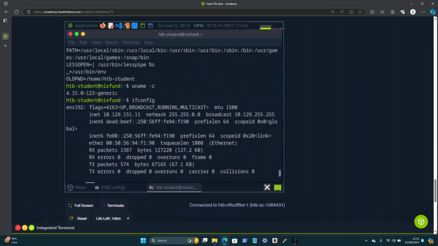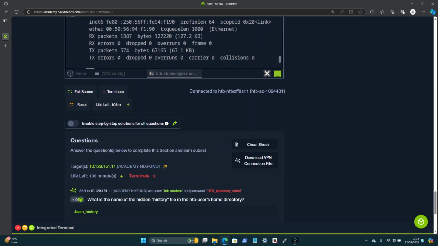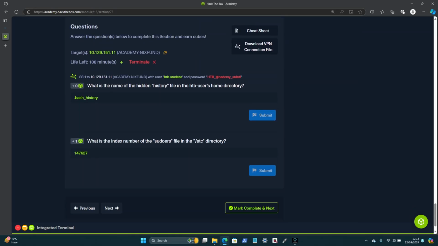So hopefully you already set up your spawn box and you have your IP, your SSH staged into here. If you don't know how to do it, it is basically ssh, space, student at the IP address, then press enter. If it says some other things, then type yes, and then type in the password, which is here. So hopefully you know how to do that anyway.